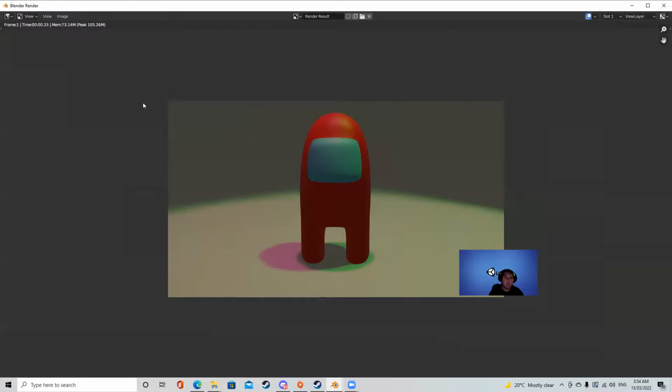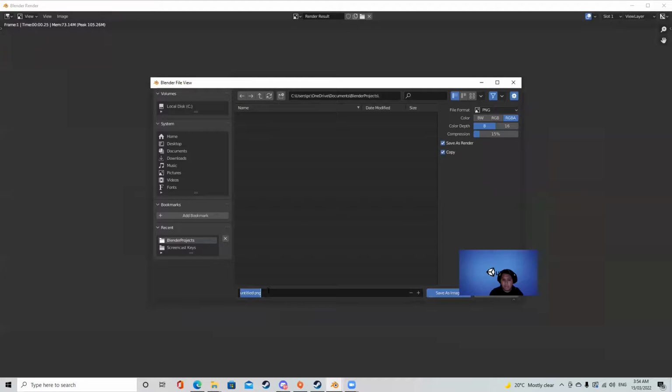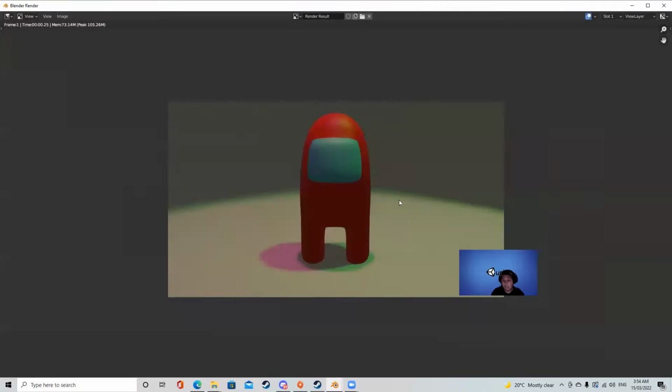Okay, so once you finish that, you can go to Image, then Save As. You can name it Blender render image, and it can be a PNG. Save it wherever you like and then press Save to save the rendered image.